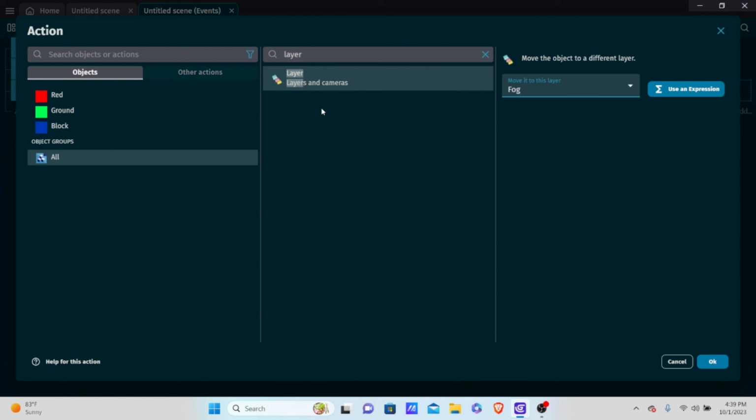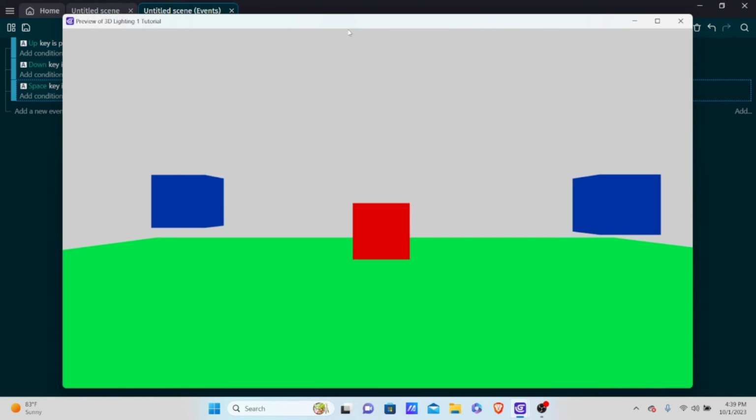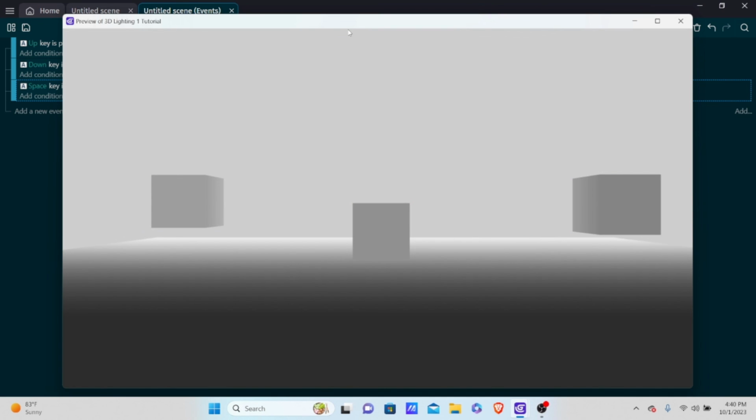If we didn't create this object group, we would have to create individual conditions and individual actions for all of the objects, which would take extremely long, and all we have to do is just add an object group. So I'm going to hit OK and preview. Now if I'm looking at the scene, everything looks regular. If I press space, immediately it switches to the fog layer.